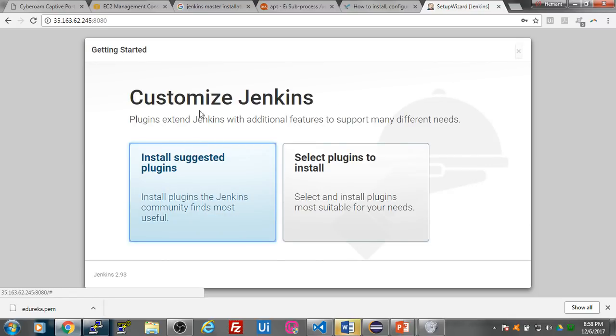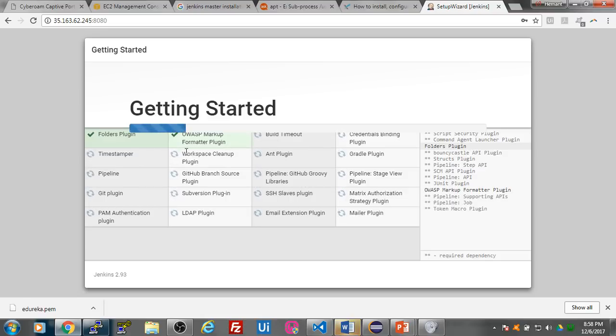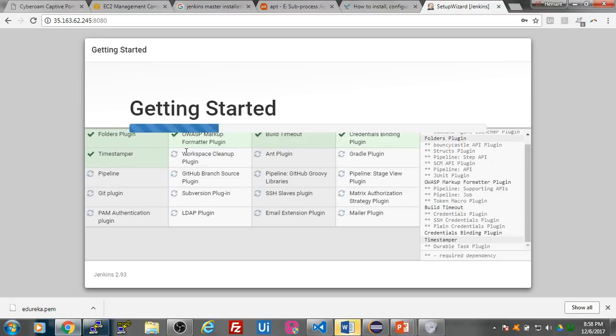Alright, so now you'll be able to see this screen wherein you have to customize Jenkins. Probably you can install any more plugins that you want. So you will click on install suggested plugins, right? With this, all the plugins which are recommended for using Jenkins will be installed. A folders plugin is being installed right now. Then a markup formatter will be installed. Then a build timeout, credentials binding, etc. All right. So let's give Jenkins the time and let it install, and then we'll move ahead.